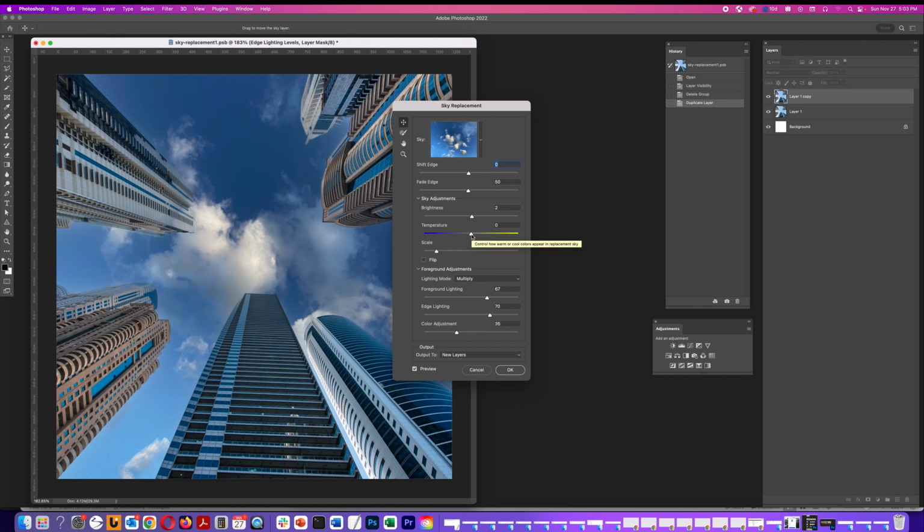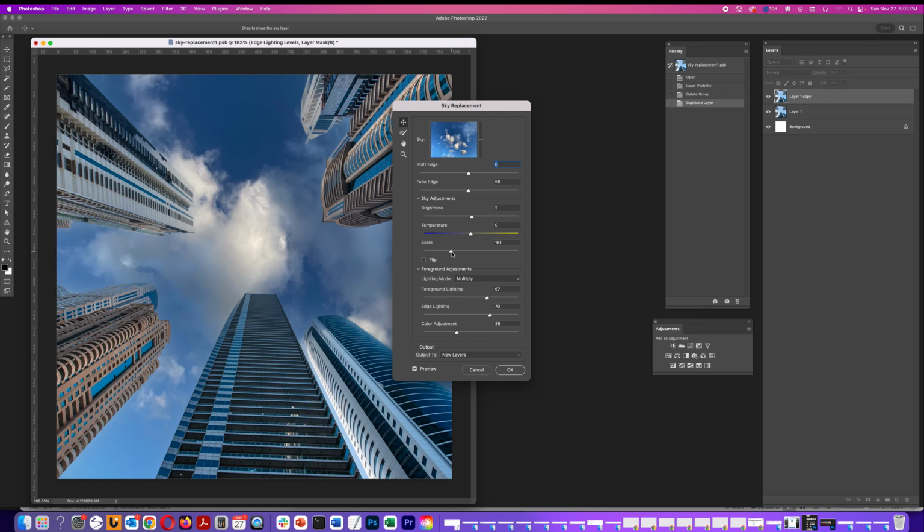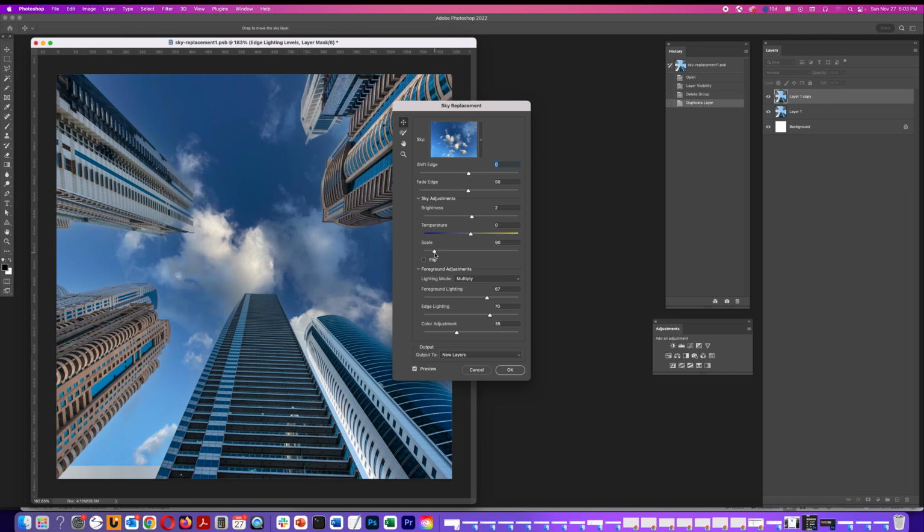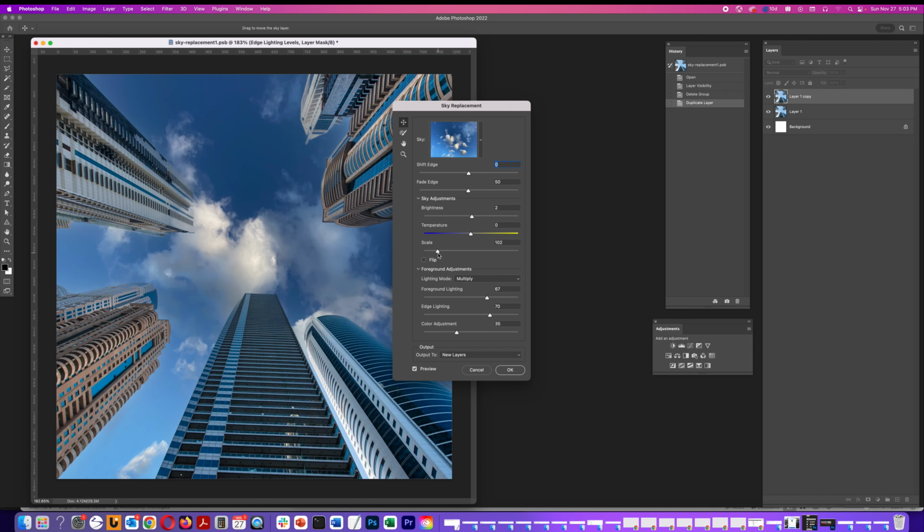Next up is the temperature tool. This is for the background. So if you want to warm the background, all you do is move the fader to the right. And if you want to cool it, you move it to the left. Pretty simple. The scale tool will scale your background larger or smaller. Just be careful, you will see the edge at some point. So just watch carefully.